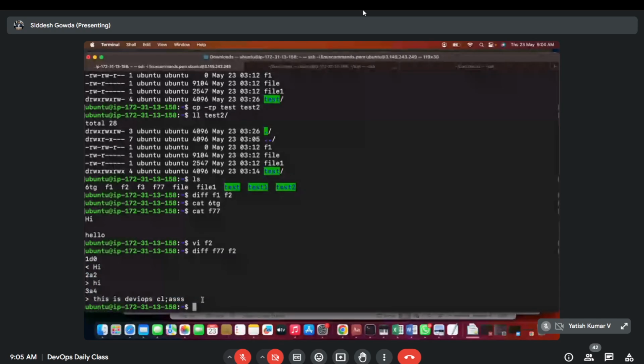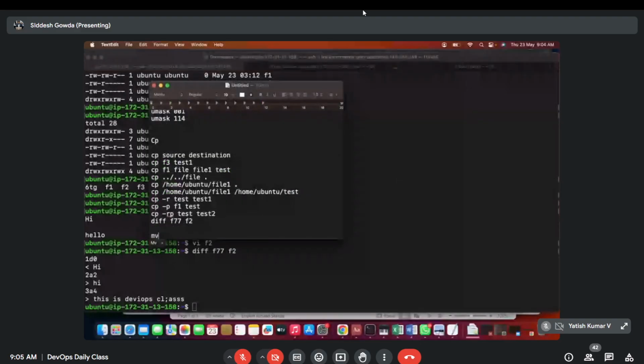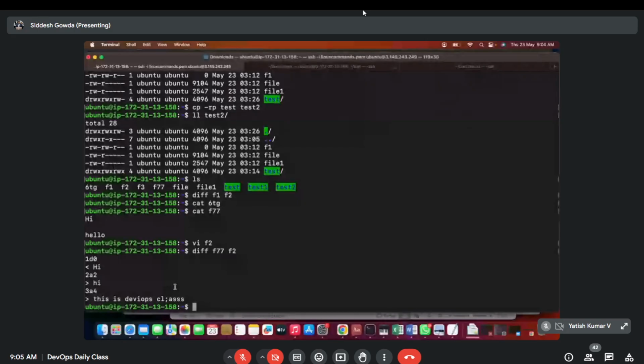Now there is a command called move, mv. This command acts like a rename. So we can rename the file, and then we can move the file from one path to another path. For that purpose we require this command.